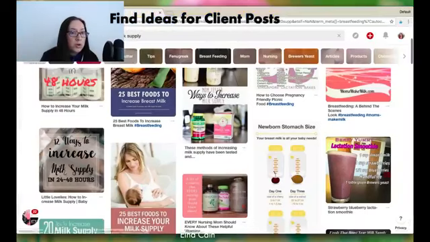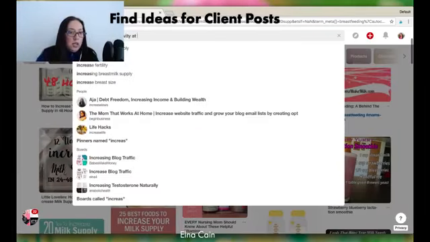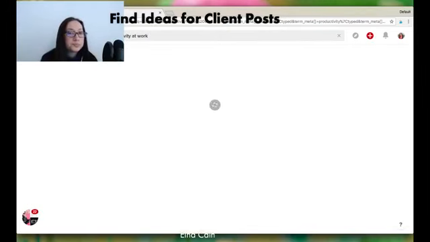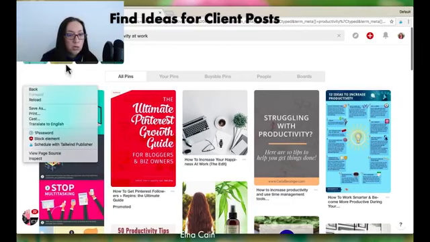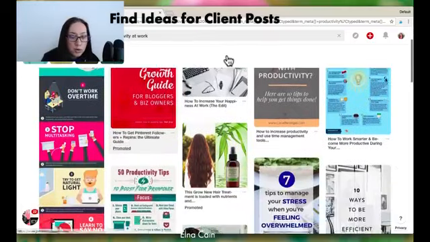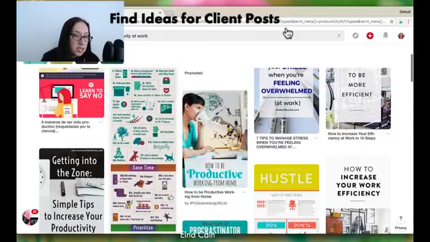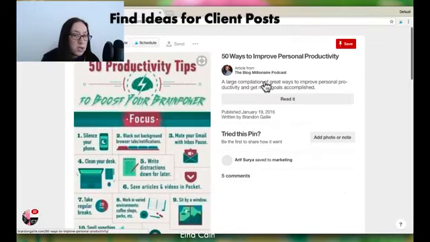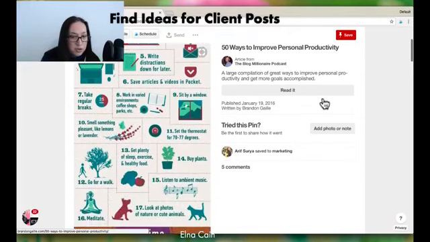So if we go to Pinterest, we can type in increase productivity at work. And we can get some posts to help get some ideas. So here are some 50 productivity tips. Again, you can look at these infographics and get some ideas about what you can focus your writing on. These give you a lot of great ideas to increase productivity.